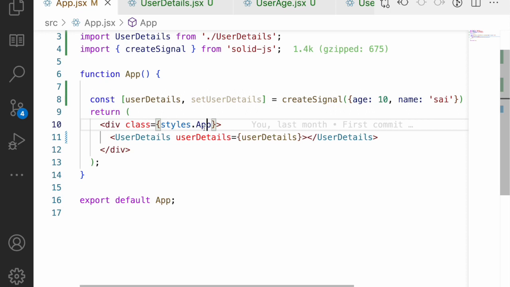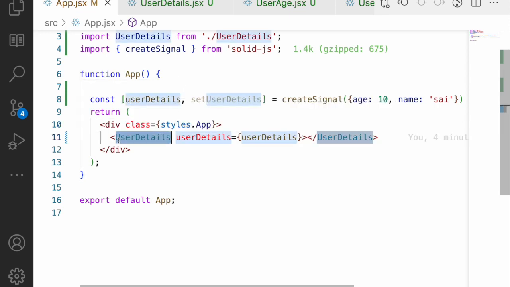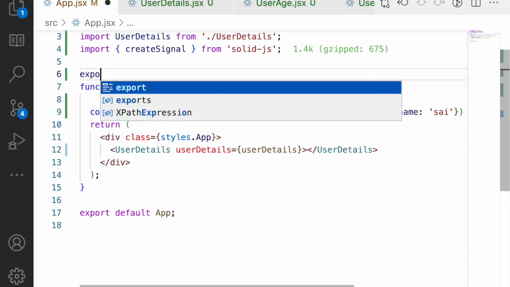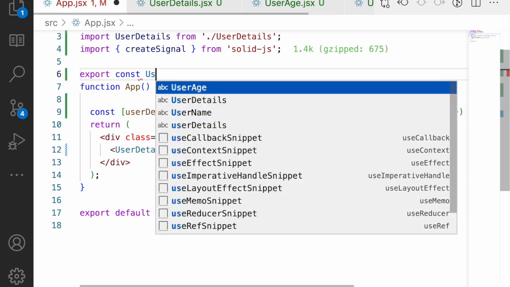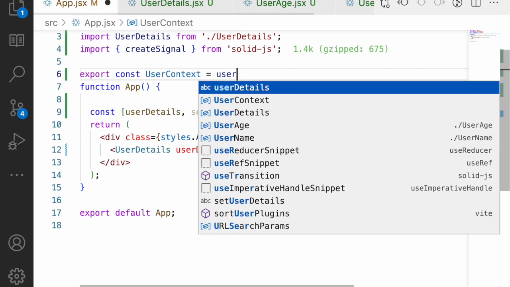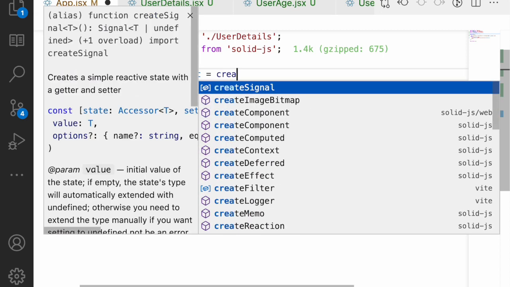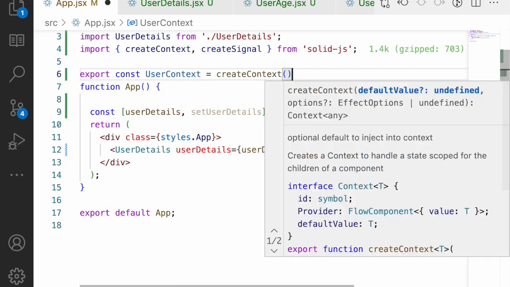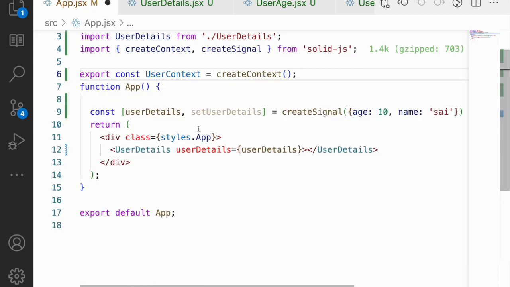So how do we reframe this using a context API example? Now this user details is available, let it be like that. User details is getting this data, that is also fine. Now what I want to do is use something like export const. I'll create something called user context, which is created by SolidJS using createContext. This is the utility given by SolidJS for creating the context for us.